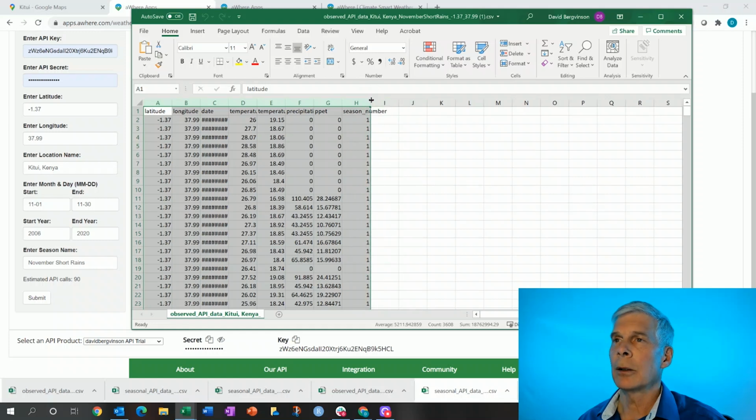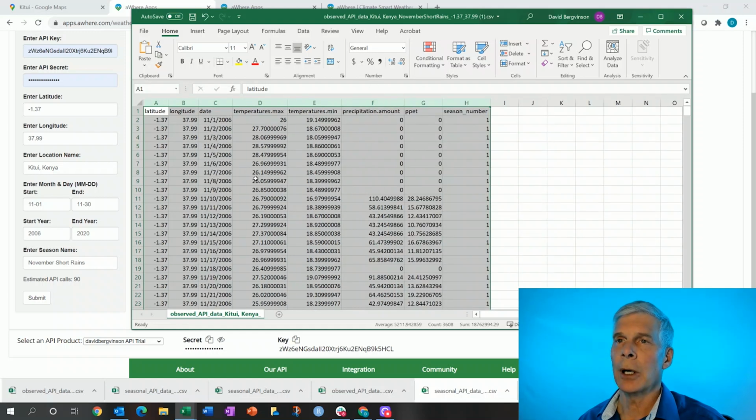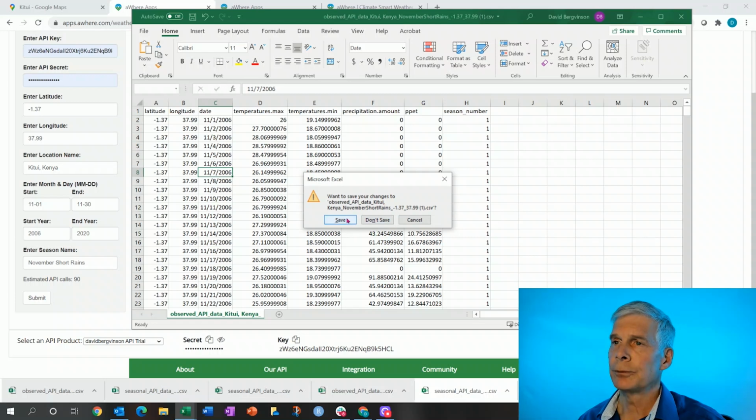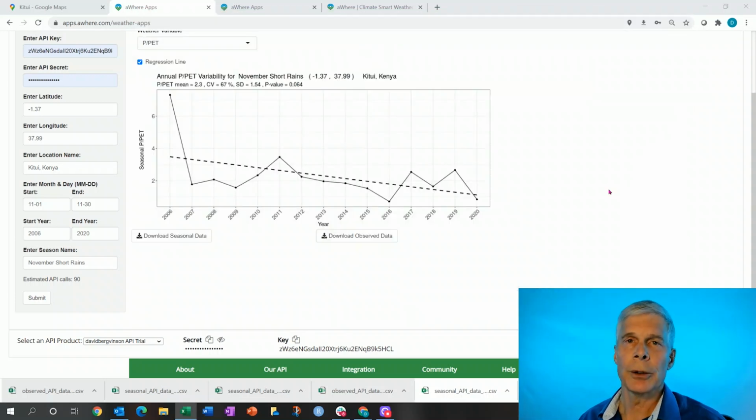Basically all of these variables are including the location, the date, the maximum temperature, the minimum temperature, the precipitation for that actual day, and then the ratio of P/PT for that day. And so you can use this information then to do further analysis offline. So that concludes our tutorial.